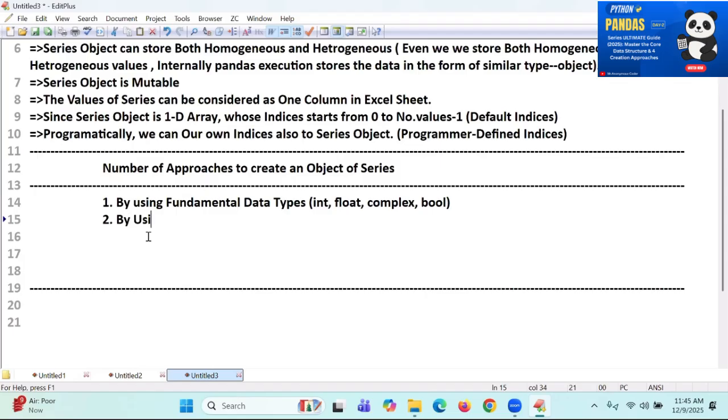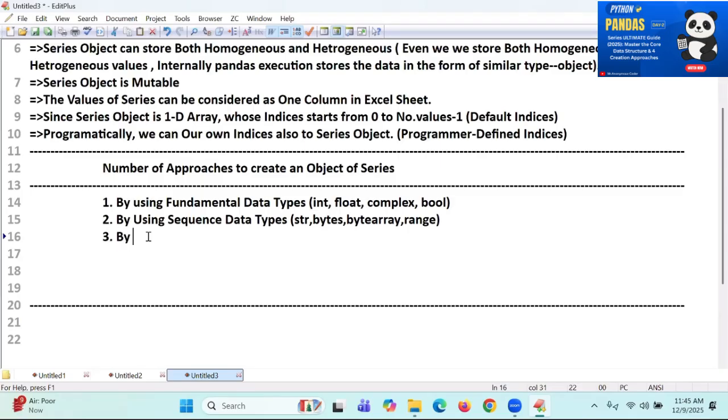Next is what? By using sequence data types. What are those? str, bytes, byte array, range. These are called sequence data types. Number three, by using what? By using list data types. List comma tuple. List comma tuple.